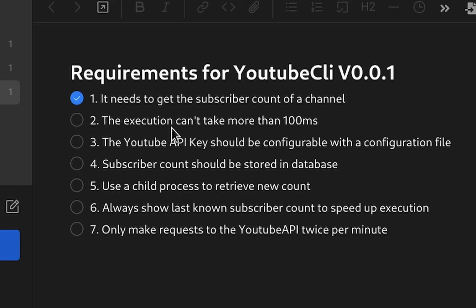So I said before that I wouldn't use dependency injection because when trying to use dependency injection with Cocona, I was getting something like 400 milliseconds execution time just for writing hello world to the console. And this was way above our requirement here for 100 milliseconds.